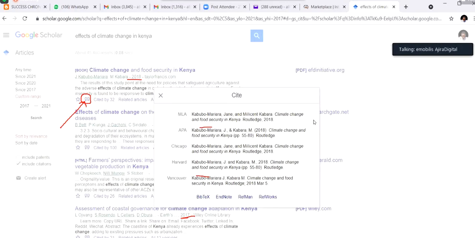So with MLA, unaona jina la kwanza ni Kabubo Mariara, alafu kuna Jane and Millicent Kabara. Nenda katika APA, kuna Kabubo Mariara, kuna J and Kabara. Now, take a look at the "and" ya APA and the "and" ya MLA. Who can spot the difference? Atuambie. Anyone who spotted the difference? Akasema Magdalene J anasema MLA ni "and" APA ni upper ile ya hivi, upper. So that's the difference, one of the differences.